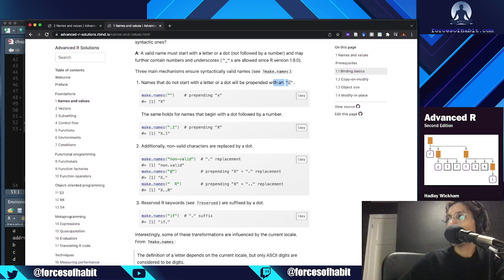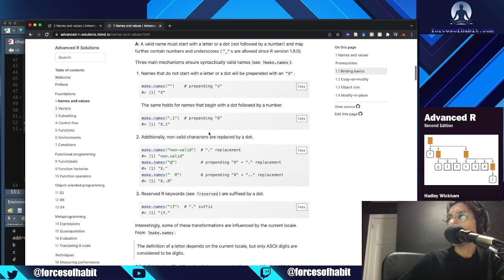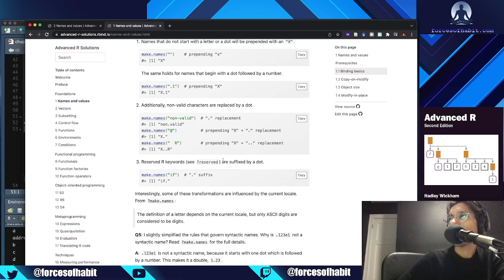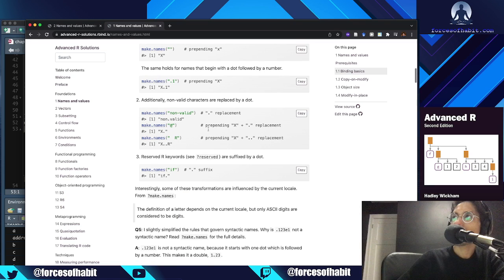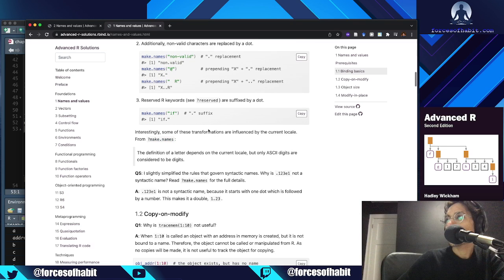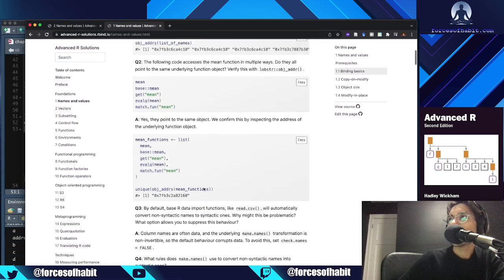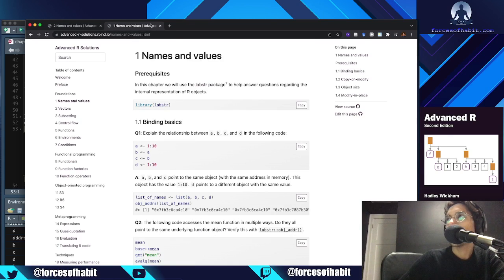So there's some cases where we prepend X's, and there are other cases where we prepend dots, or we replace with dots and also prepend. Start with an X. We always prepend, it looks like. Okay, so it's not a syntactic name because it starts with one dot, which is followed by a number. So that's the number. Okay. Not bad showing for today.